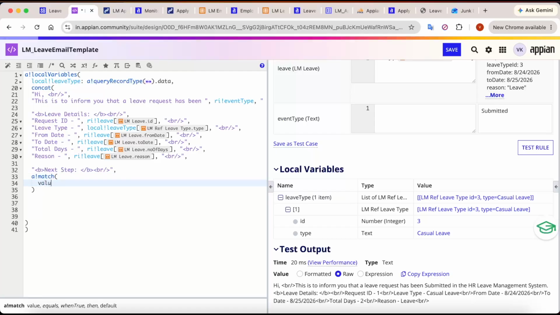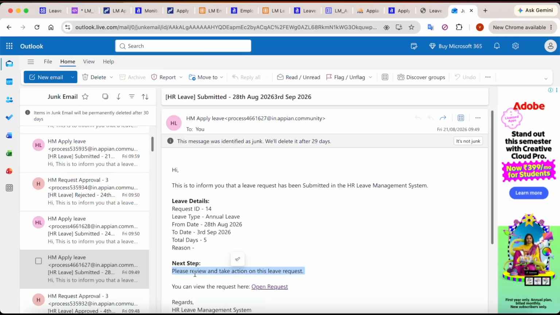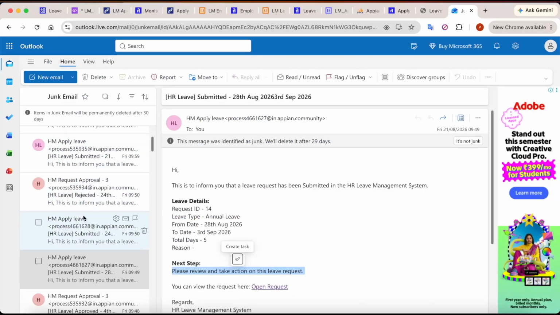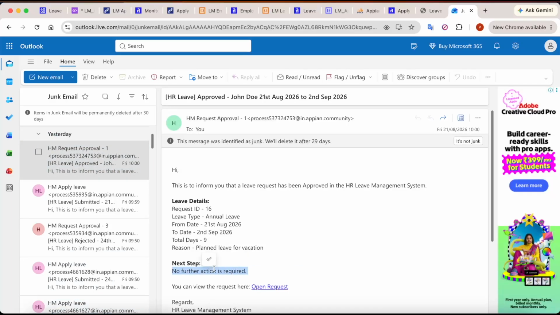So I will use here a bang match, okay, and the value with which we have to match is the leave status. If it equals, let's say we have a constant, right, lm leave status, if it is submitted, then we have to write, this is the leave action, please review. Okay, I guess this is submitted, yeah, this is submitted. So if it is submitted then we have to write something like this. Okay, let's just copy it once again and paste it here. If it is approved, so where is our approved? This is the approved, no further action is required.